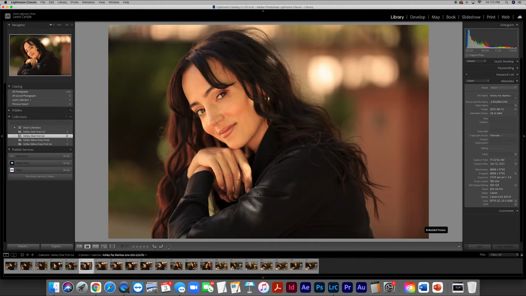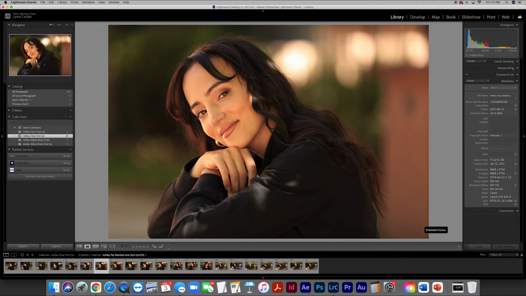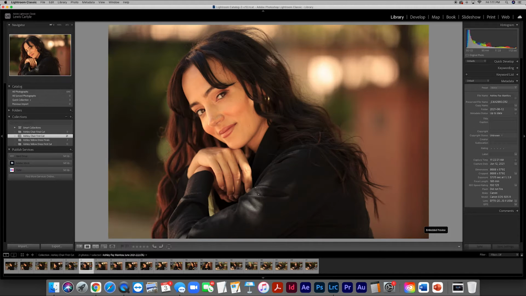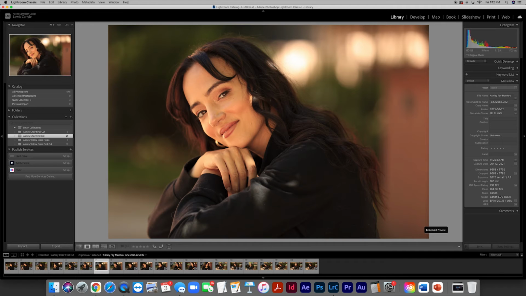Moving right along. This one is similar, as you can see, very similar. She's kind of tucked into her hands a little bit more. I feel like I like this one better, so we're going to keep our original cut with that one, and we'll skip past this one.